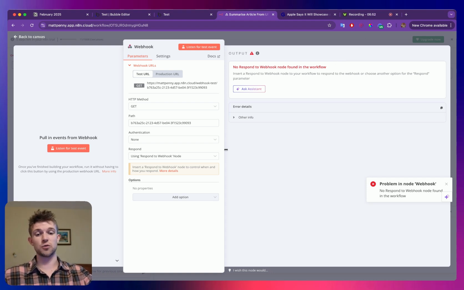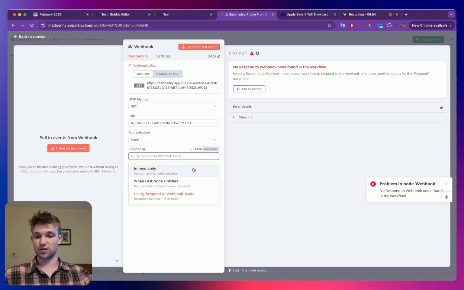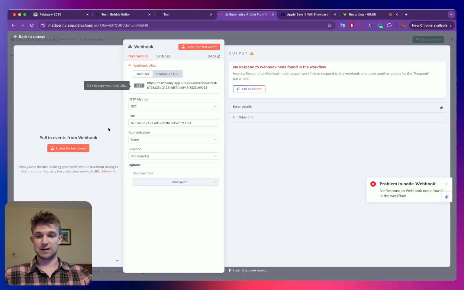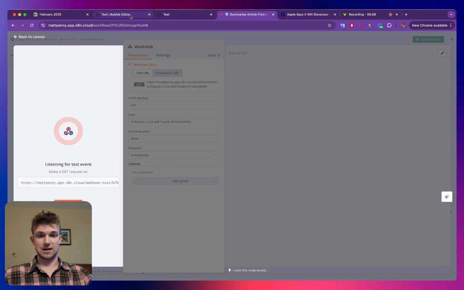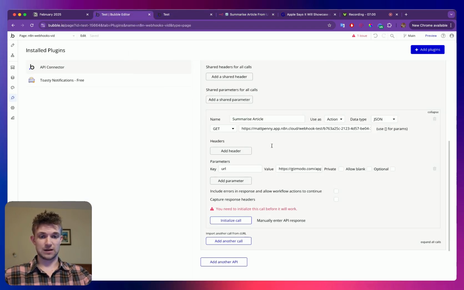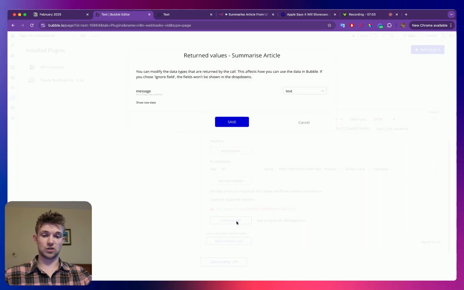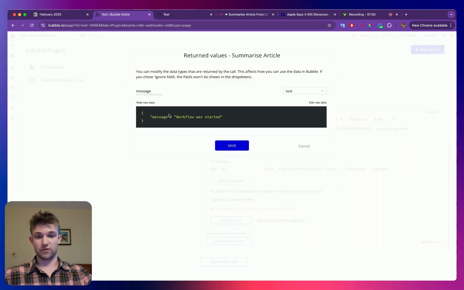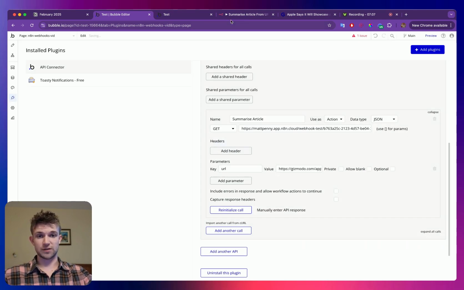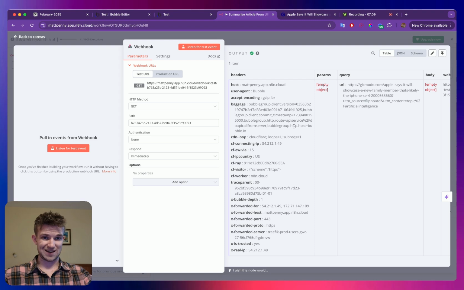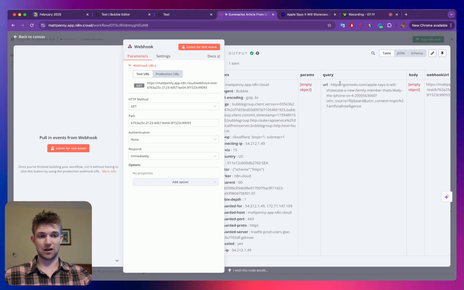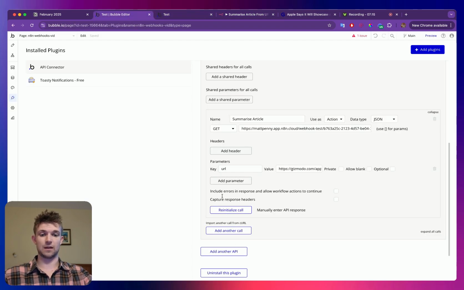But actually what we need to do is pull through that URL in order to get everything to work. So I'm going to change this to immediately. I'm then going to listen again, and we're going to go back to Bubble. And then this time, hopefully, we should get a response. There we go. Very, very simple. Workflow was started. But what this means is that if we go in here, we now have our output and we have our URL, which is that URL which we passed into the parameters here.